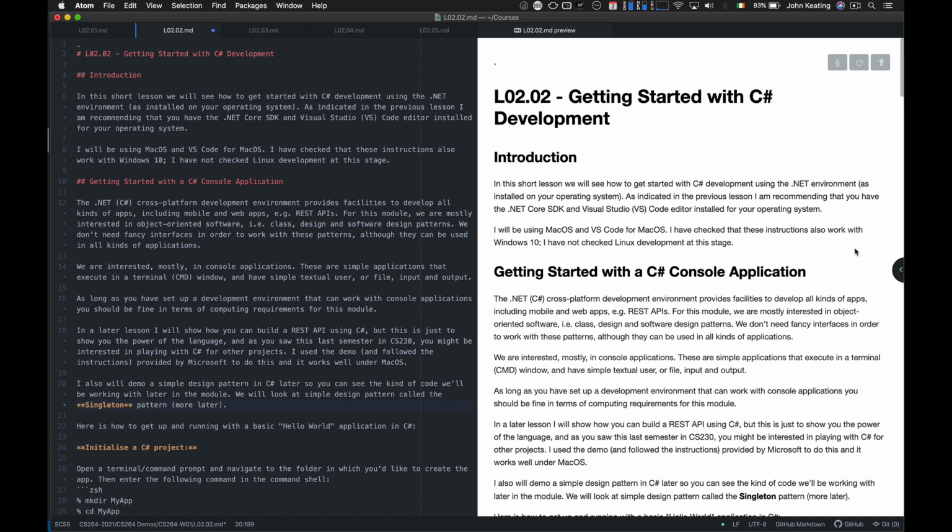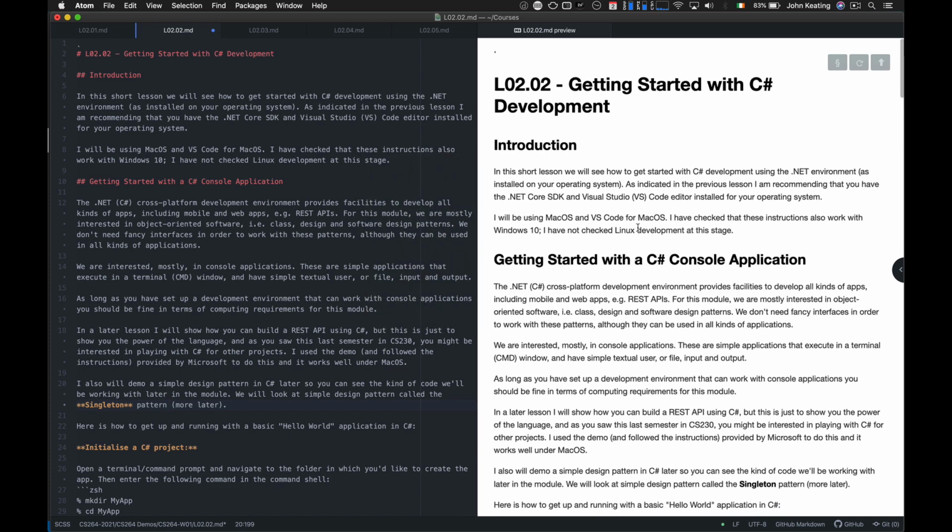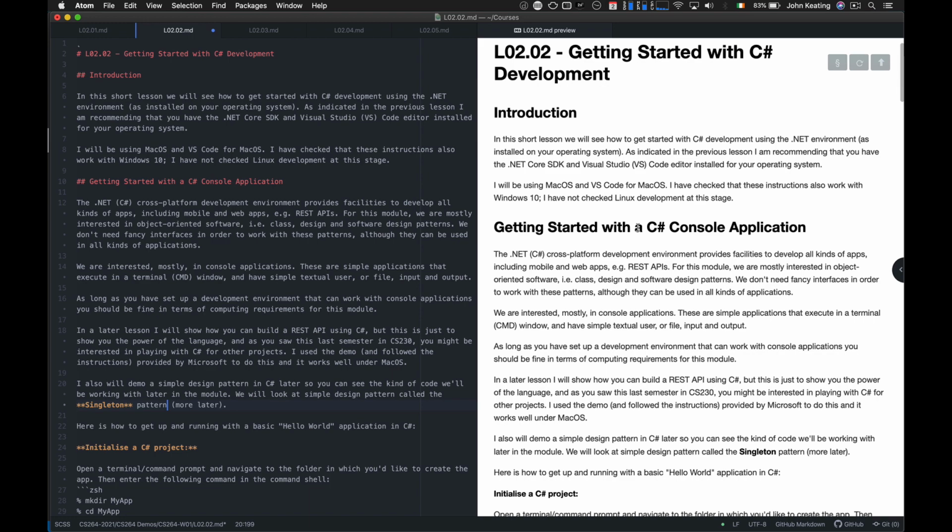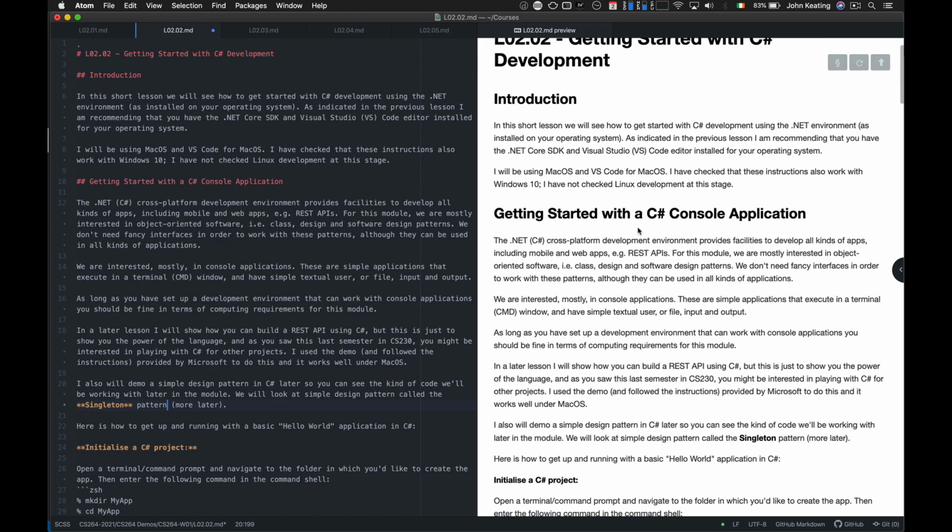Last time I mentioned that you should really install the .NET environment, your SDK, and probably I'm recommending VS Code, or Visual Studio Code. And once you have the two of these, you should be good for working with this particular module. I'm going to be using macOS and Visual Studio Code for macOS here, but I've checked that all of these things work with Windows 10. I haven't checked the Linux development at this stage.